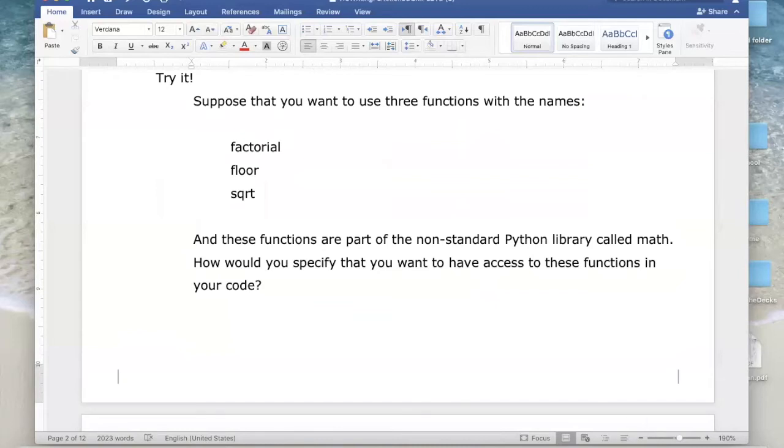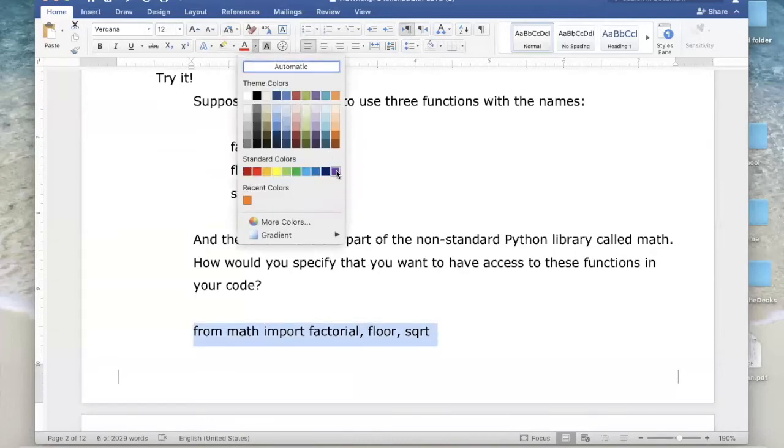You'd start with the reserved word from, and then you'd include the name of the Python library, which is math in this case, because it told us that's the name of the library. And then we'd say import, and then we'd list all of the function names that we want to import. In this case, there's 3 of them. We want to import factorial, floor, and square root. And we just separate each of those by a comma. And that single line would give us access to all of those functions that are part of the Python library.